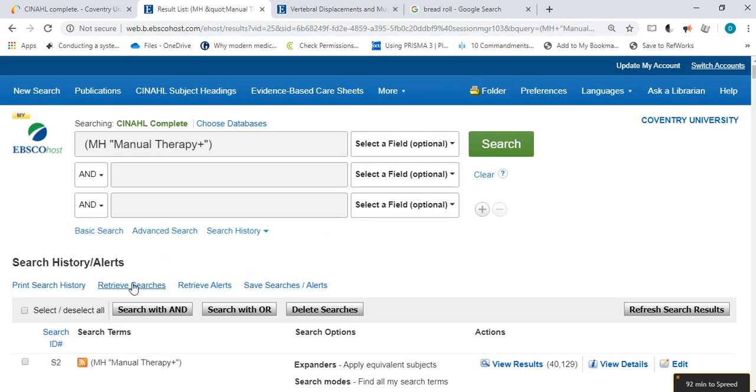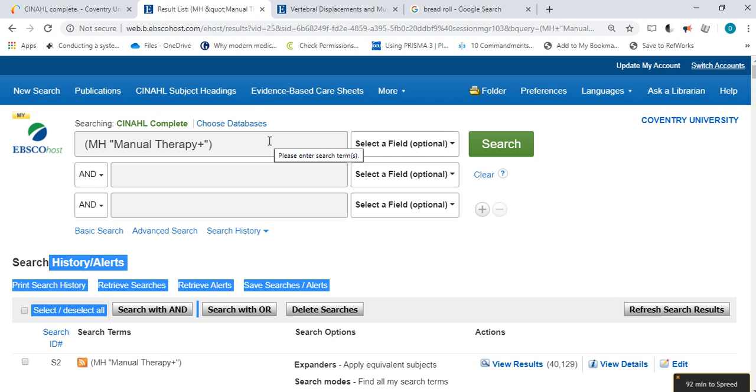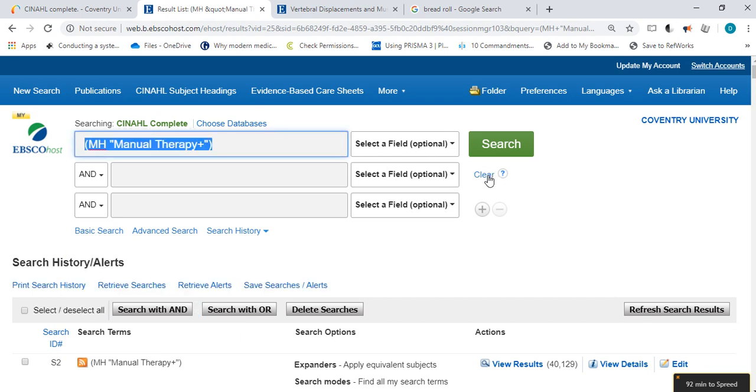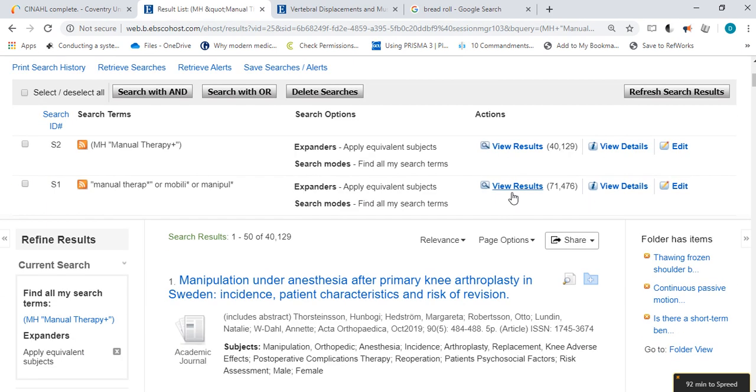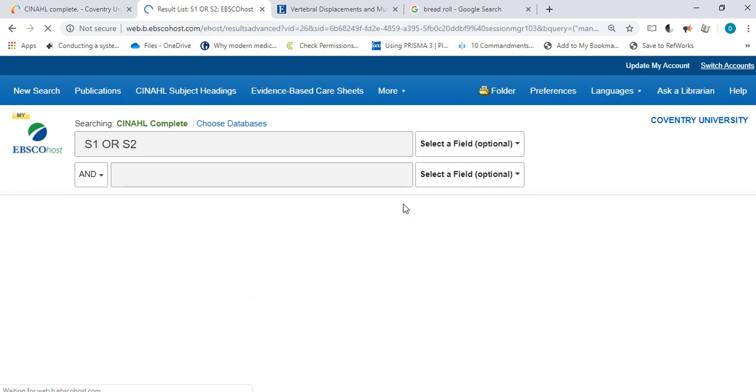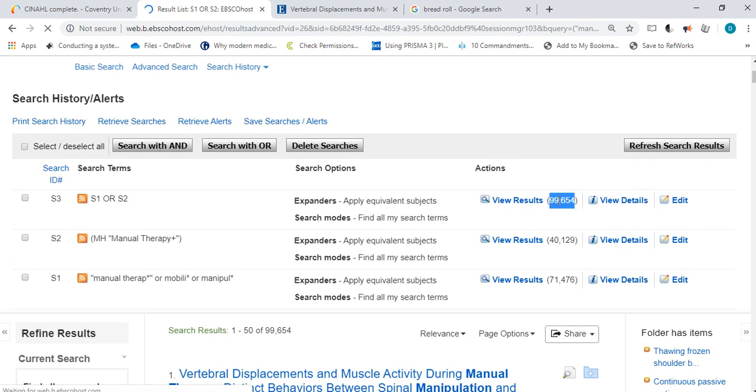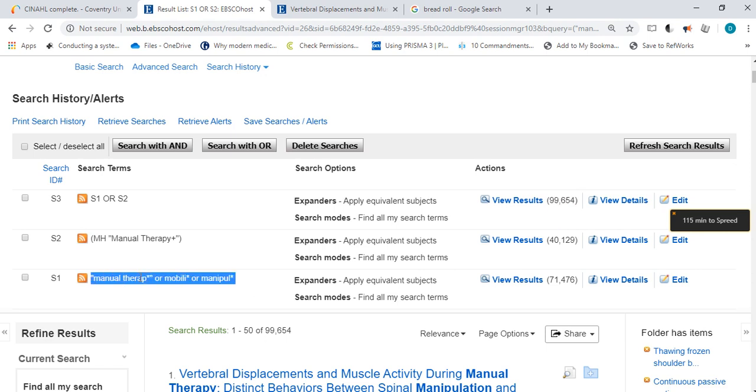The first thing I need to do, if I'm doing anything down here under search history, is these bars have got to be clear. So I'm going to clear that away and then start work down here. What I can now do is tick those two, and because they're the same topic, I search with OR, and that puts them together. And this is now my set of results, which is everything to do with manual therapy. As you can see, that number is higher than either of those two. So this means that I've done a more comprehensive search for that first topic than just my keywords were.